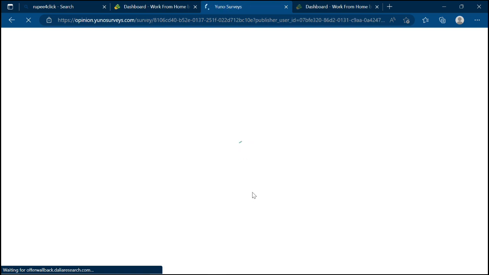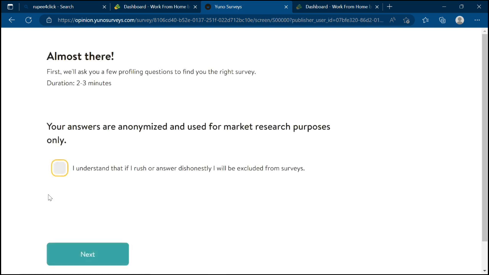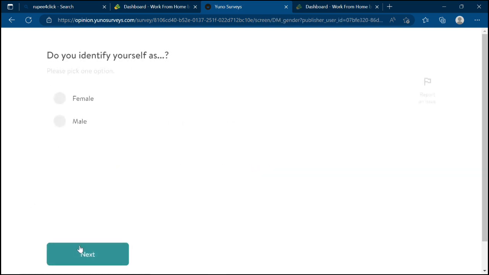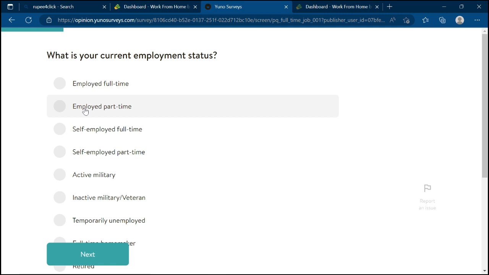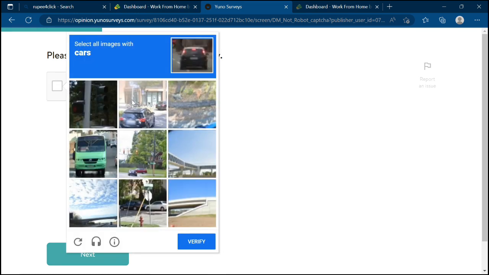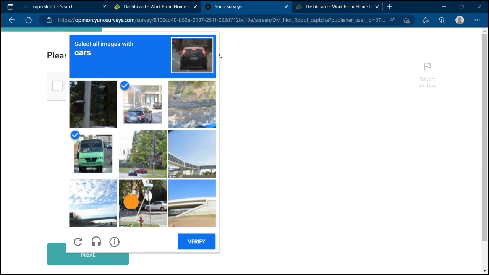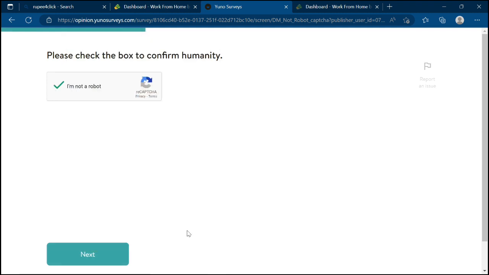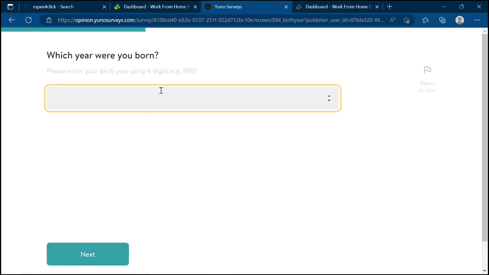I am showing you some basic details, because if I don't show you, most probably you users will not be able to understand. I never share about it, but just choose your gender. I have chosen male, employee, you can choose full time or part time, and next please check the box to confirm humanity. Check I am not a robot, and you need to choose some photos, that is cards. I have selected some photos and now it's verified. Now you can see that I have completed everything and I have clicked next.